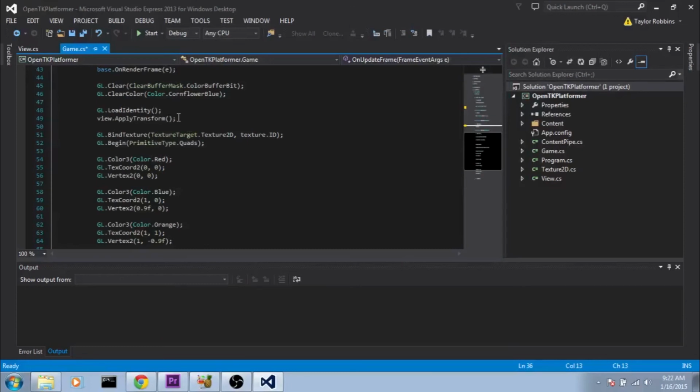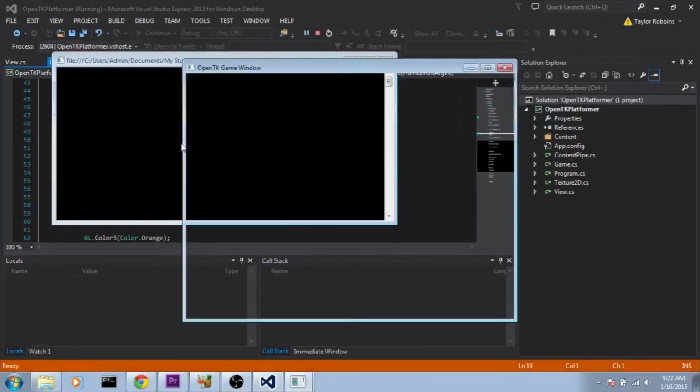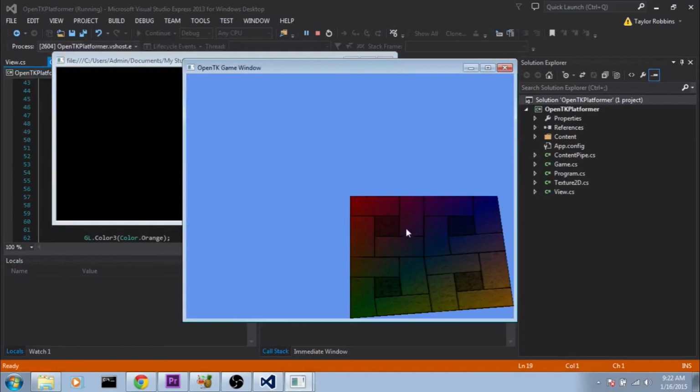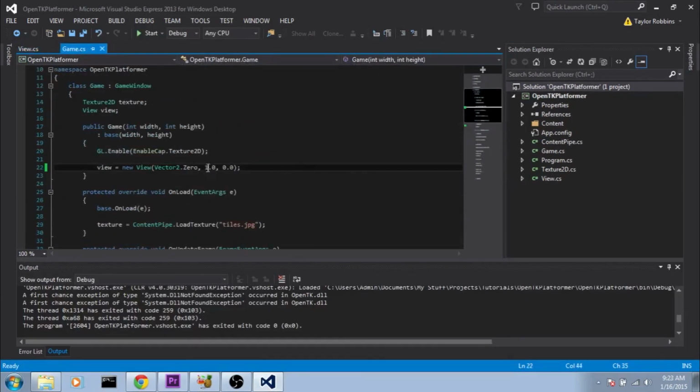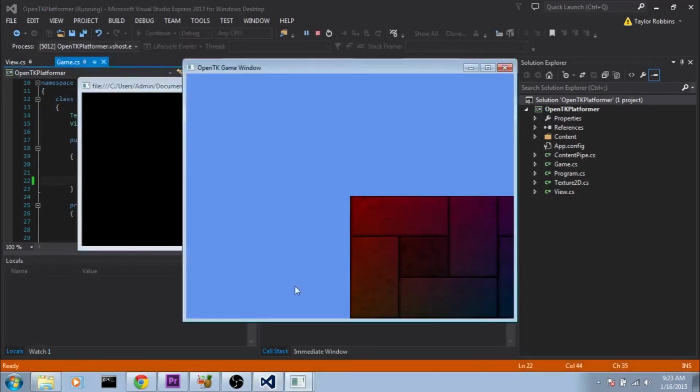So we're going to go ahead and try and run this here. And you can see we got the same thing that we got before. That's because the view is centered, there's no rotation, and there's no zoom. So if we change one of these three values, let's say we change the zoom to 2.0, and try running it now, you can see that we've zoomed in two times.